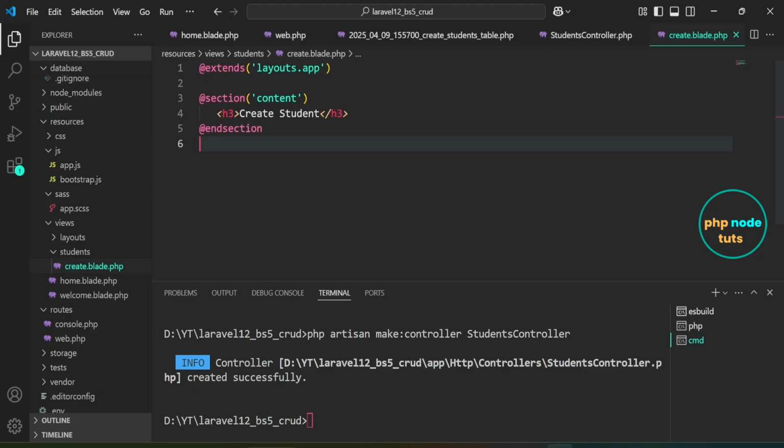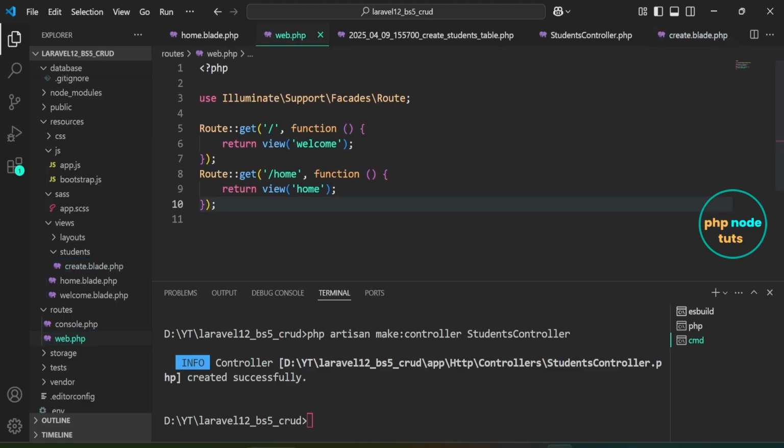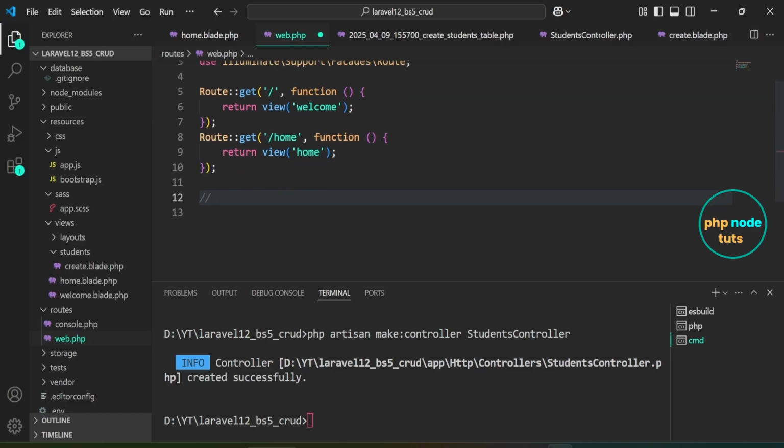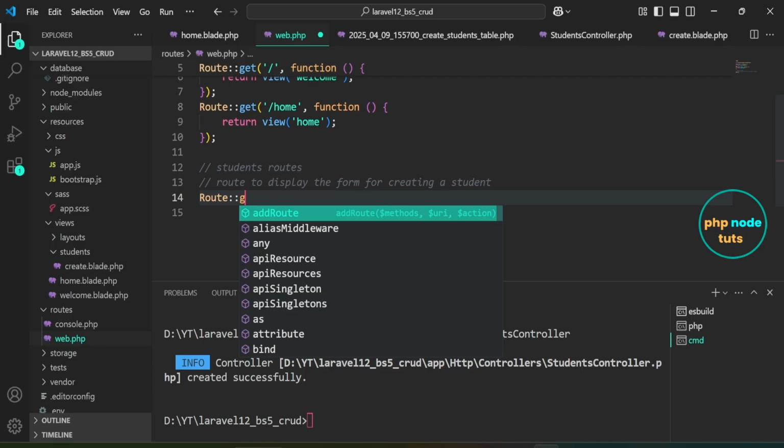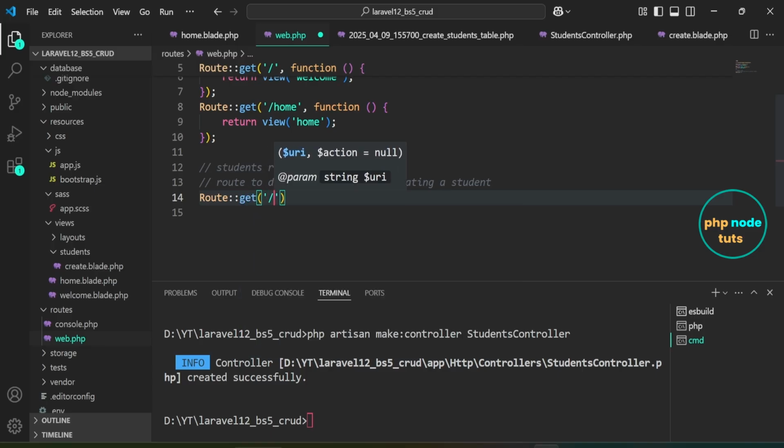Next, we need to add a route to display the create view. Open the web.php file located inside the routes folder. Here we will define all the routes for the StudentsController. Define a get route that maps the URL student/create to the create method in the StudentsController.